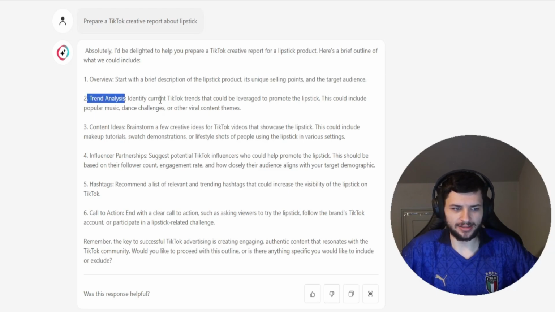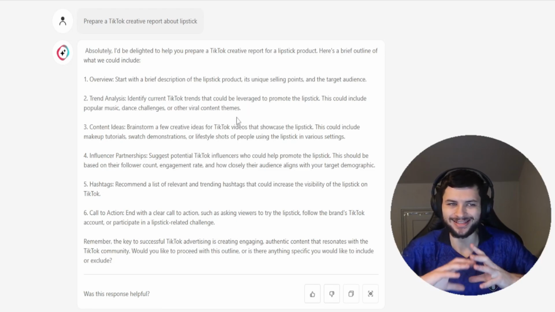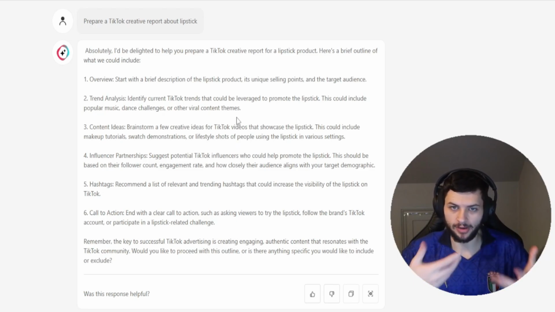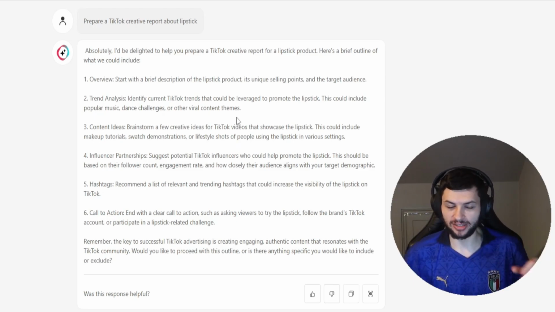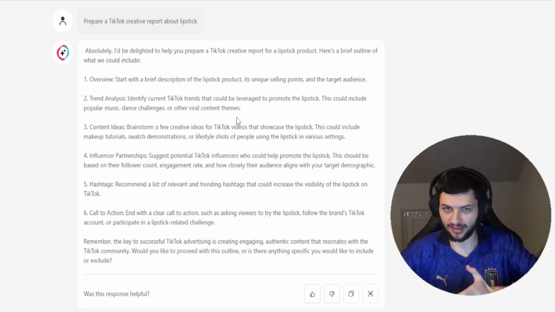We're going to do trend analysis. So we need to identify current TikTok trends that could be leveraged to promote this lipstick. This could include popular music, dance challenges, or viral content themes. So this is designed around TikTok as a platform for the marketing. So it's not giving us generic information, it's actually giving us TikTok-specific help.